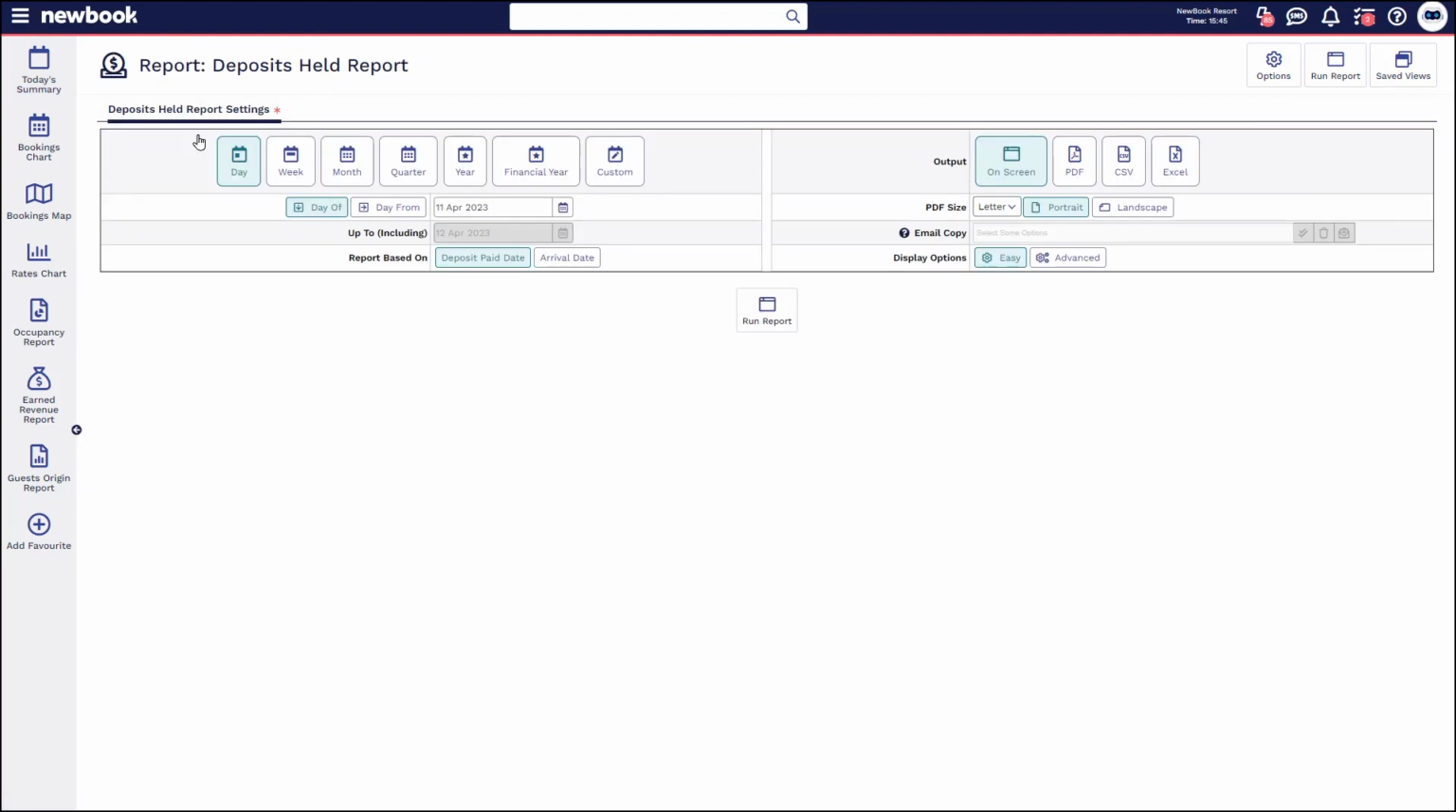This report also can be filtered out to show security deposits or refundable bonds that you may have taken for guests that are checked in that you need to return.